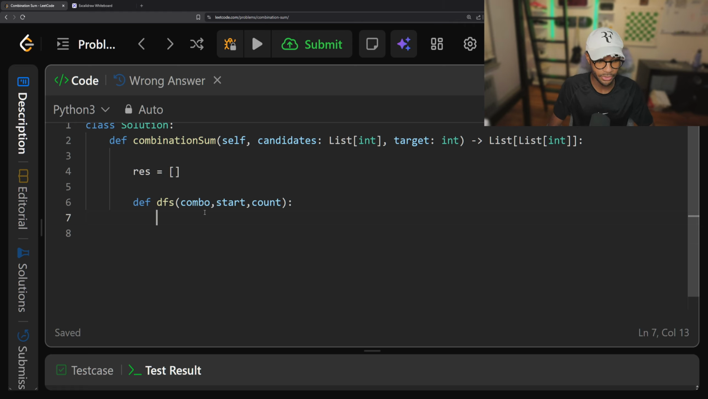All right. So now that you know what all those things are for, let's go into the algorithm. It's a DFS function, so we know this is recursive. So we need a base case. So if count is greater than target, return.